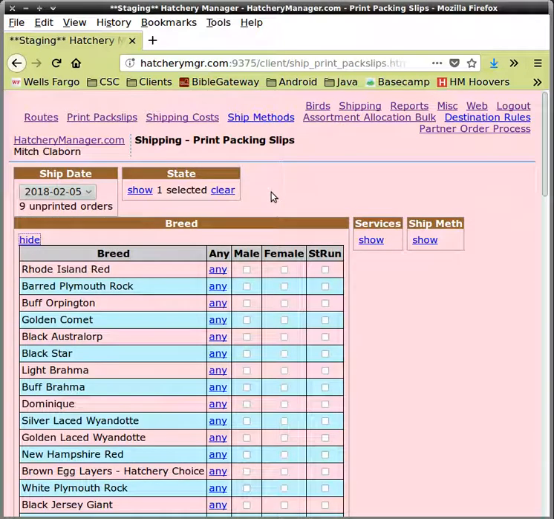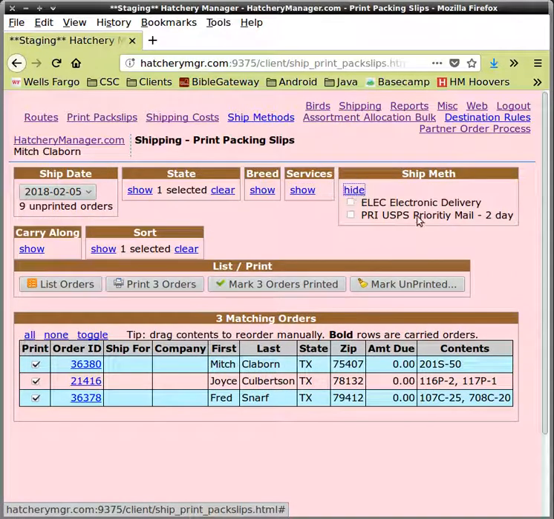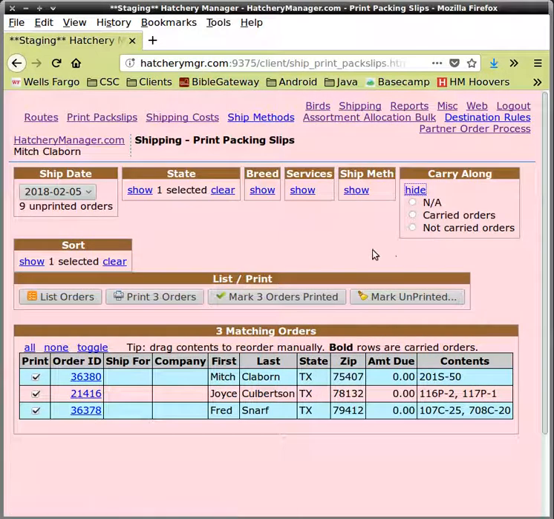So here's a filter by breed. We're not going to do that one. Here's a filter by the various services, like the vaccinations, or a sort by ship method. Most of these will all ship the same way, so that doesn't really apply in most cases. Whether or not the order was carried along. So in a previous video we talked about the carry along flag. If you had to carry orders from one date to the next, you might want to print those first on the next ship date, so you could filter only those that were carried along or not.